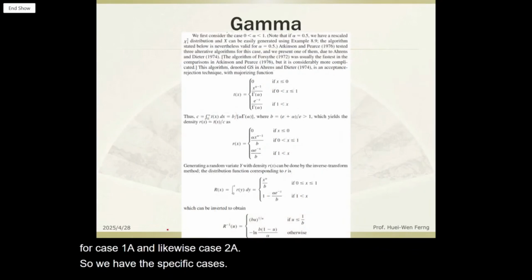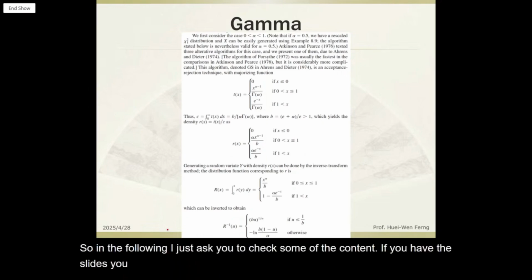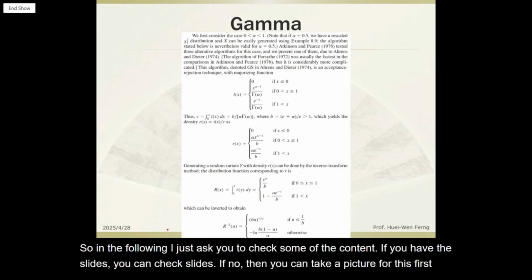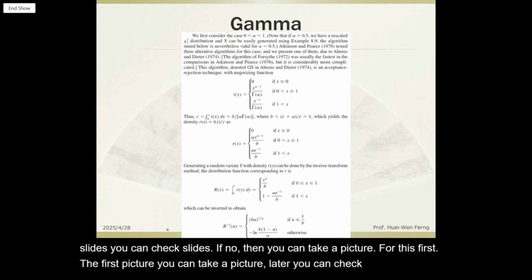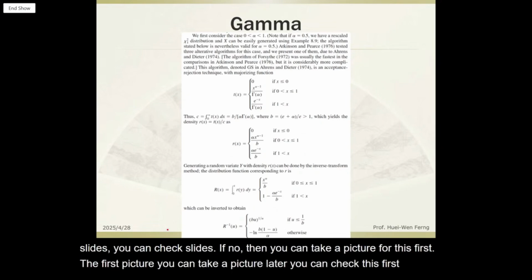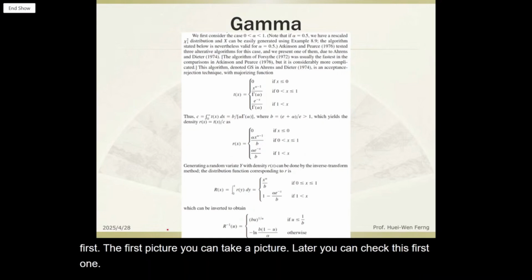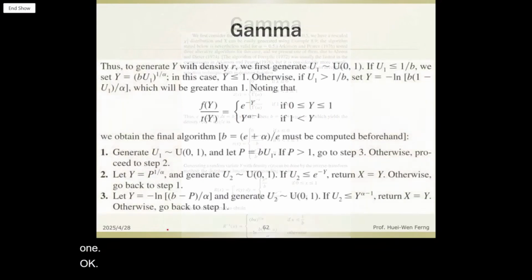In the following, I just ask you to check some of the content. If you have the slides, you can check the slides. If not, you can take a picture of these first. The first picture, you can take a picture. Later, you can check these. First one. Okay. And second one.